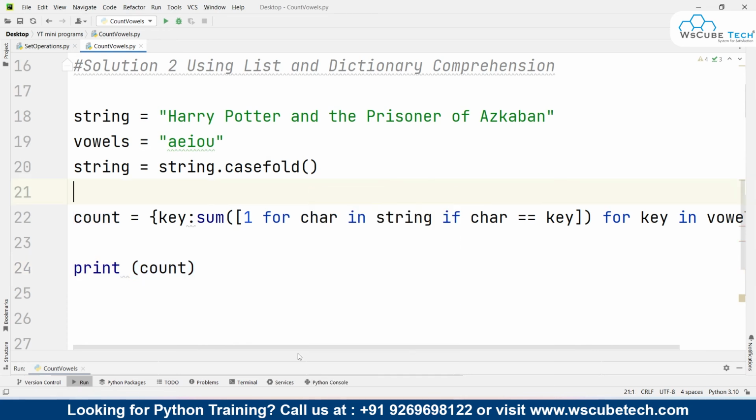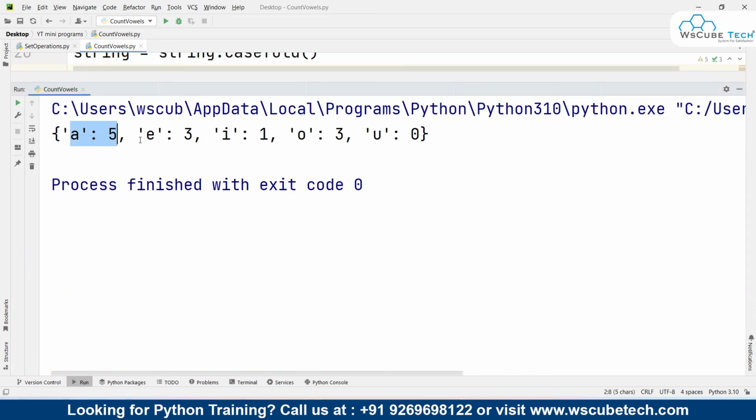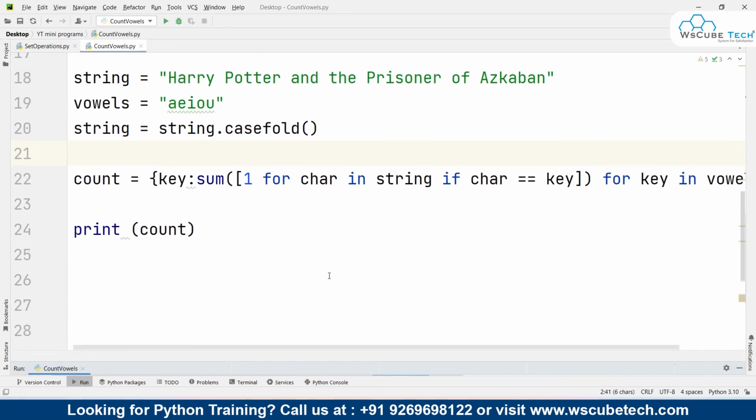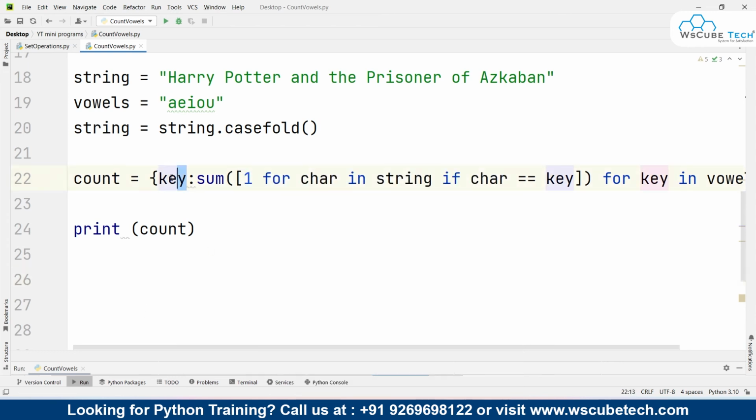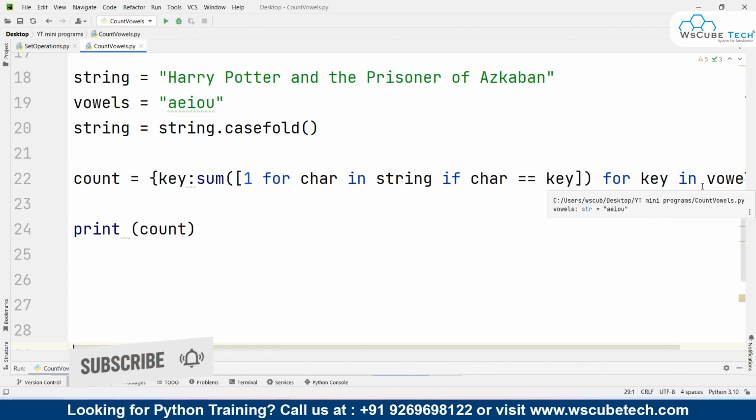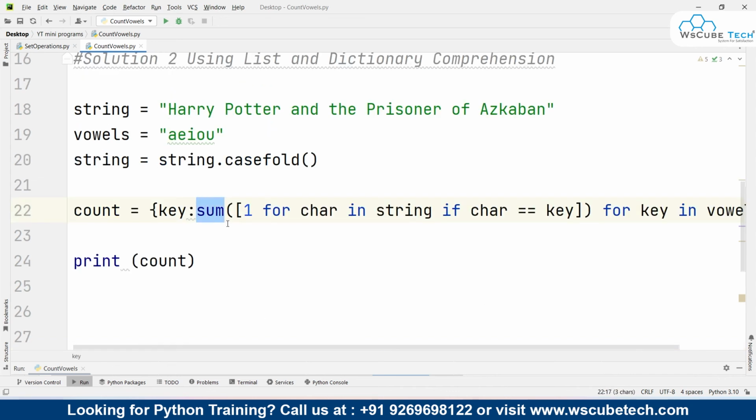Let's run and see what output we will get. So again, we will get the same output: A is coming 5 times, E is coming 3 times, I is coming 1 time, O is coming 3 times, and U is coming 1 time. What we have basically done over here is created a dictionary with key, and the value is sum. How to find this sum? We are increasing the value by 1 every time there is a character that matches the key. What is the key? The key is from the vowels: for key in vowels, that means A, E, I, O, U. And every time a character matches the key, the value increases. Lastly, in the value, we find the sum of all the times the characters appeared inside the string.